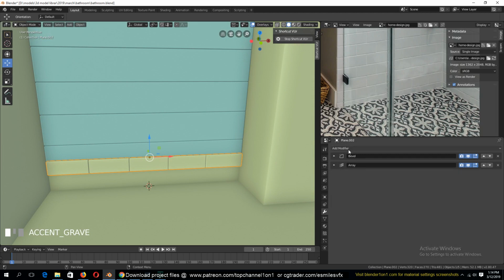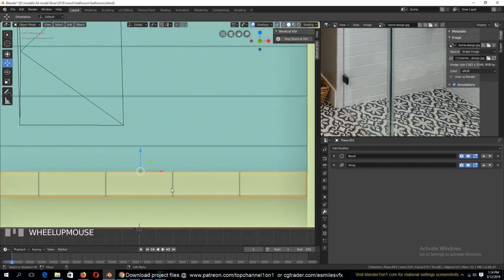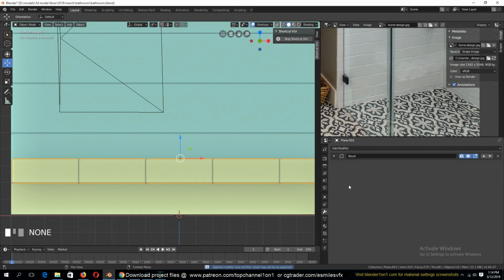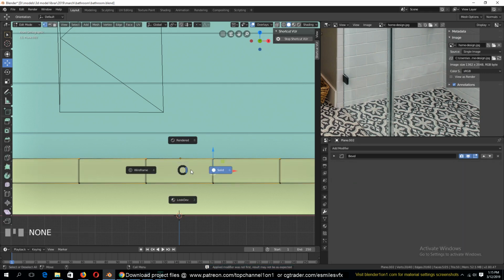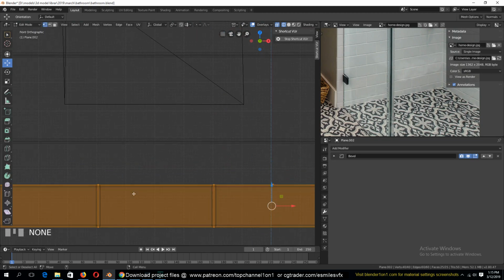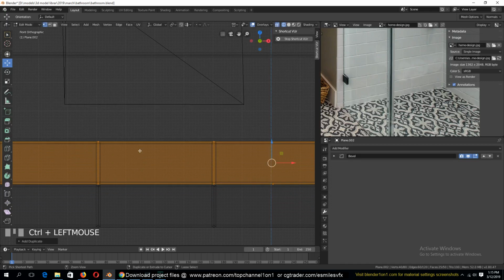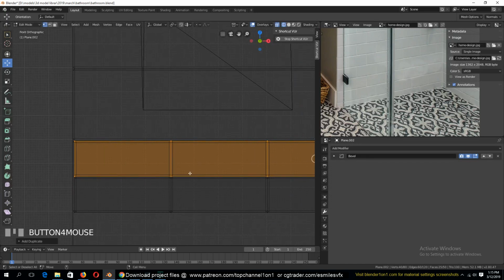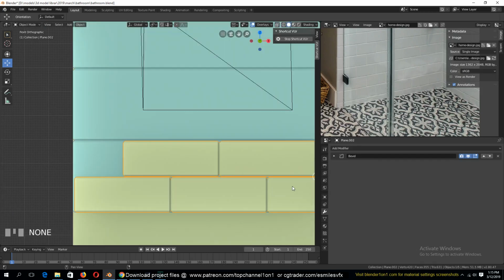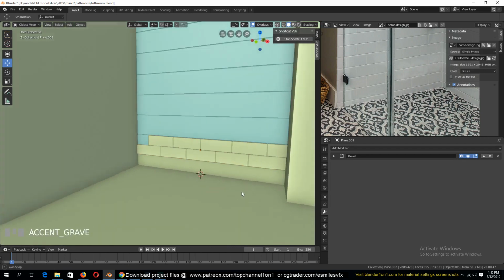And now we need another array. But for that, let's first apply this array, then go to edit mode, select everything, then Shift D, and then move this to the top, and then move this so that they're in the center of every block. So we have something like that.